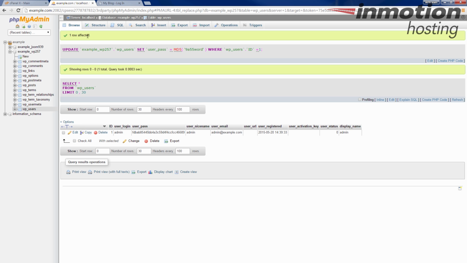You'll see one row affected. It'll give you just a little bit of information back. And at this point, your password has been reset.